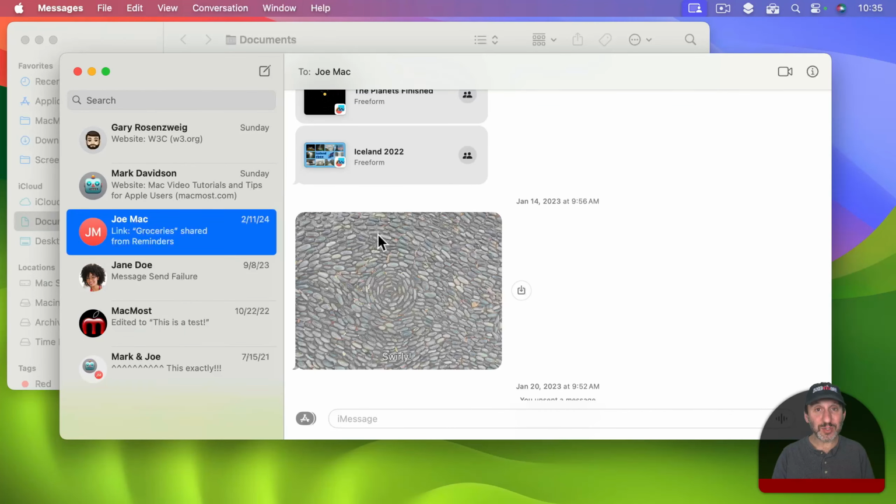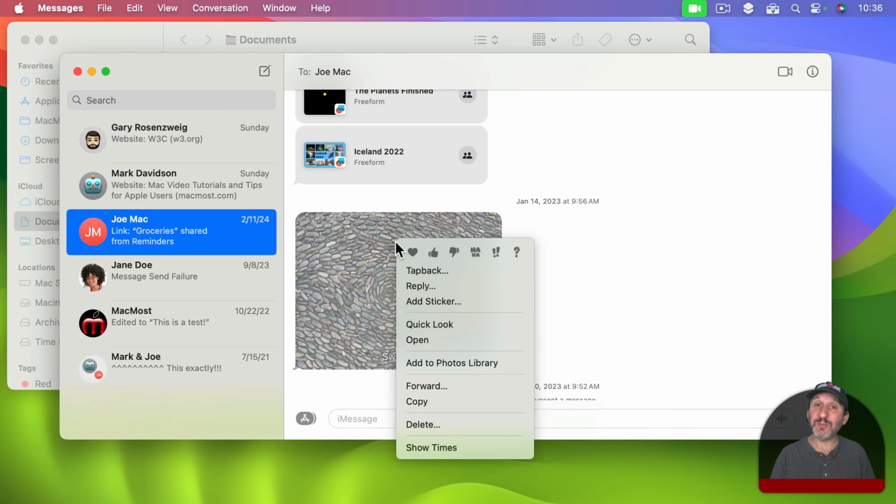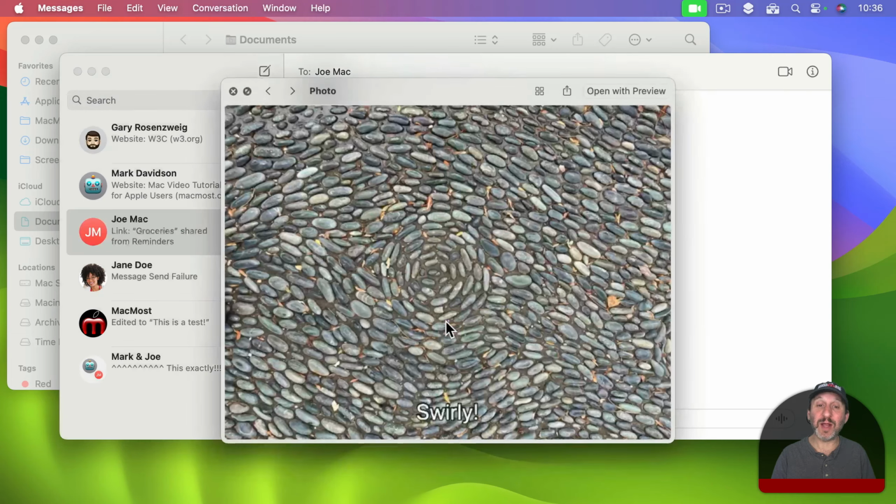And keep in mind that in almost all cases where you use the spacebar to bring up Quick Look, you can also control click, two-finger click on a trackpad or right click on a mouse and bring up the context menu and you should be able to see Quick Look there as an option.